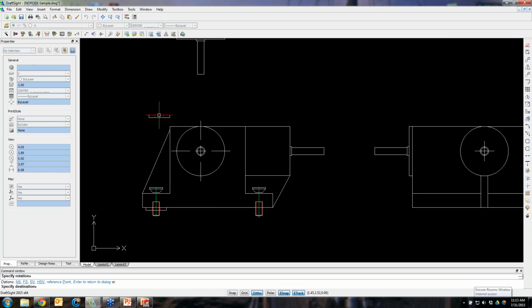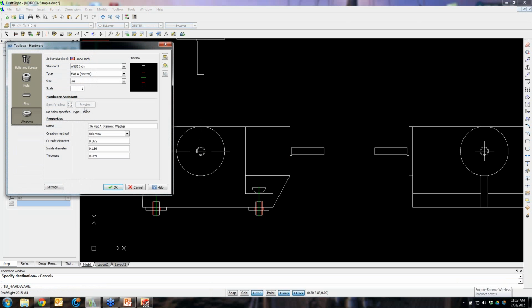And there we go. We'll flip that around to where we want it. We've got our fasteners in. We'll do one more here. We're going to just throw a nut on the end of it. We'll do a hex nut. We'll do a 544.